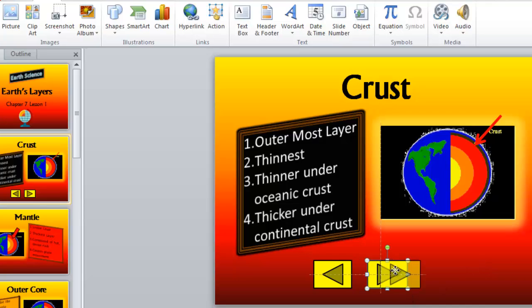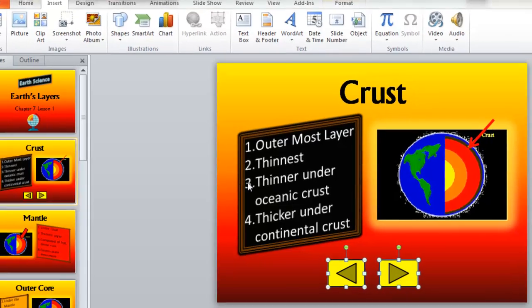If I want to move these buttons to center them, I can just click on it and drag. And once I've set them up and if I want to use them on all my slides, I can simply click on one of the buttons, and then you hold down Shift on the keyboard and click on the second one. And then we're going to use our keyboard shortcuts. I'm going to hold down Control and press C for copy.